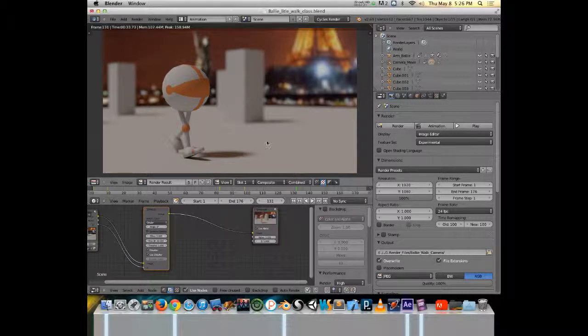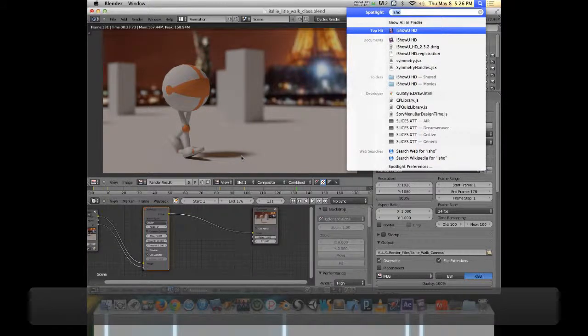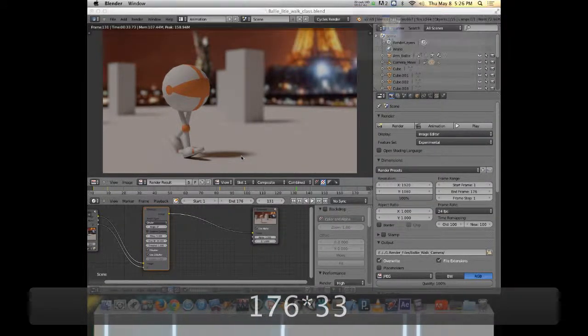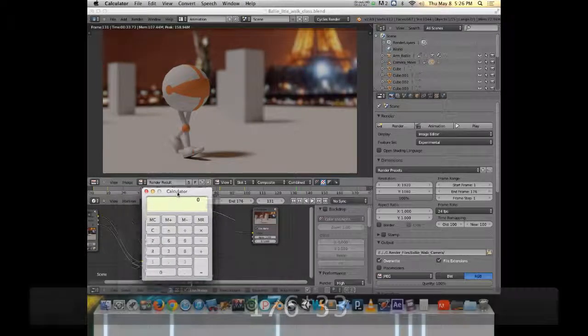You can see the depth of field in there. This particular frame doesn't have a whole lot of motion blur. You can see a little bit of it on his back foot. But that took 33 seconds for that frame. Now, my animation goes from frame 1 to frame 176. So if I do 176 times 33 seconds, oops, well, okay, we'll do it in the calculator.